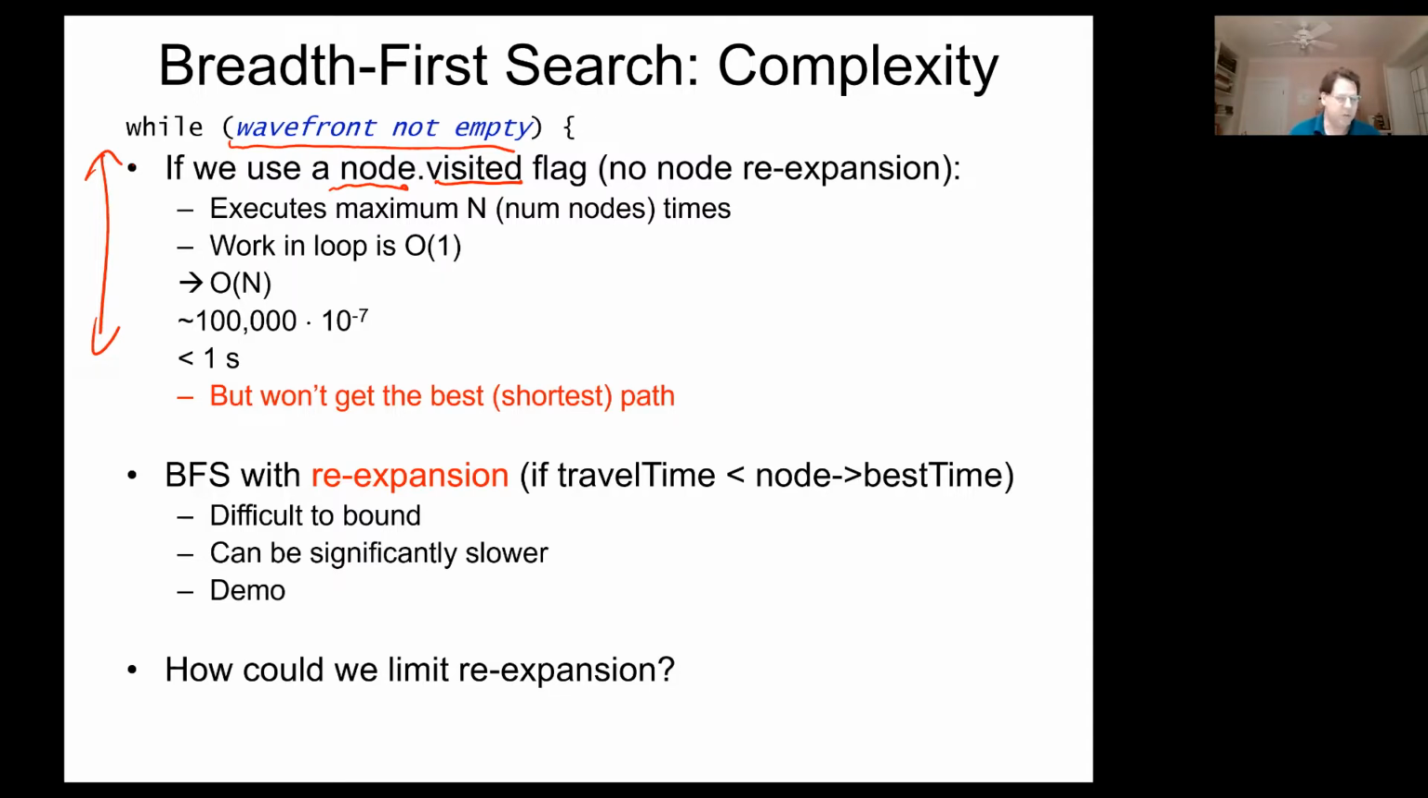The work in that loop, if you remember back to last week, was order 1. We just looked at the edges coming out of that node, so what could we reach, and did a little bit of work to push each of them into a list or a queue. So that's order 1 work, which means this would be order n.